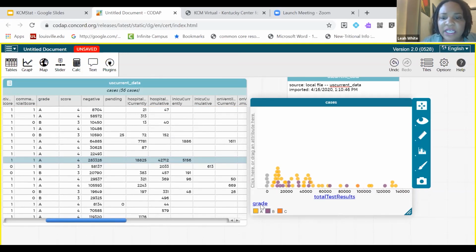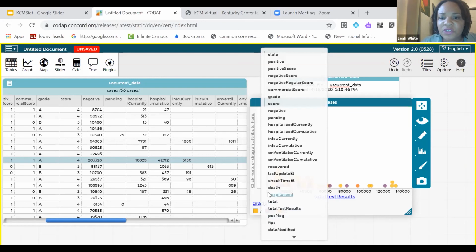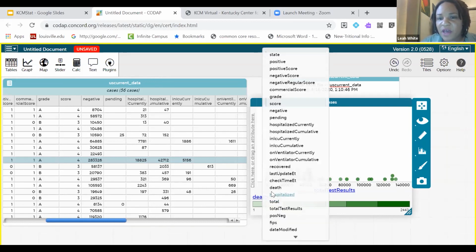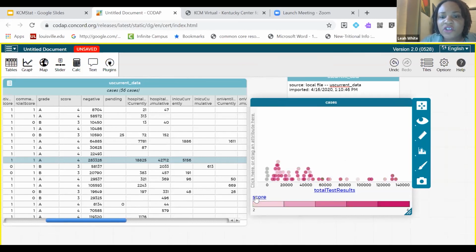I can also click here and change that attribute to see, okay, let's look at the total deaths now. And so what it shows you for each state, it tells you the total tests, but it also color codes how many deaths. So the lighter would indicate fewer deaths and the darker would indicate more. And so that tells another story with the data. So I think this program does a lot with colors and pictures as far as helping you tell a neat story about that spread in terms of the data.